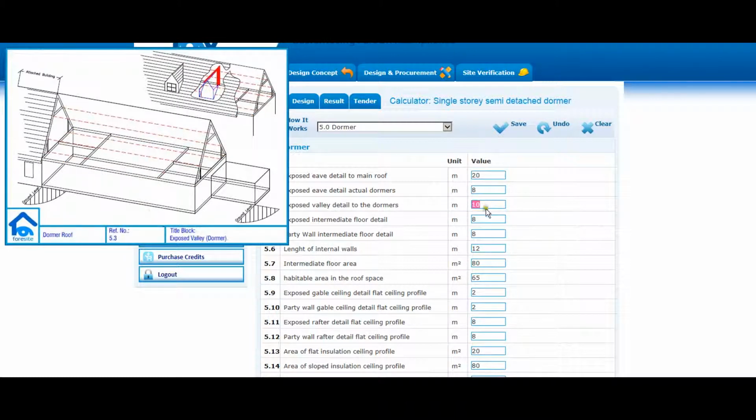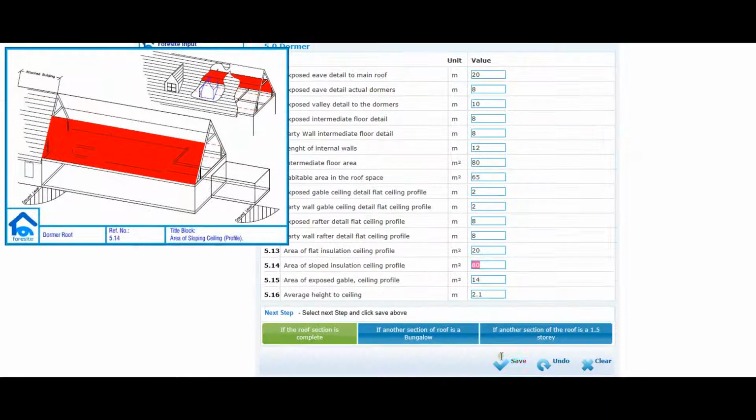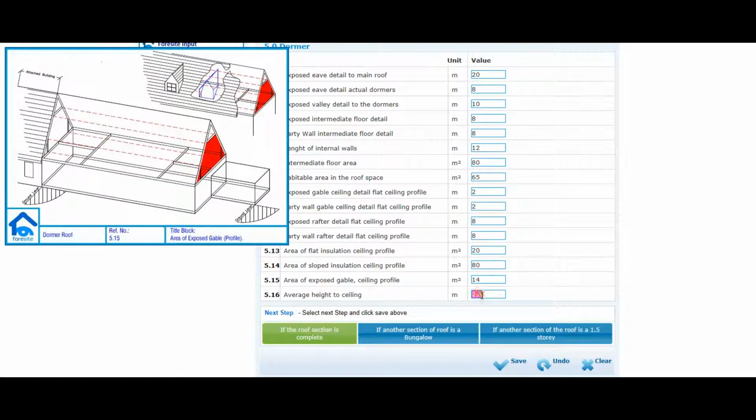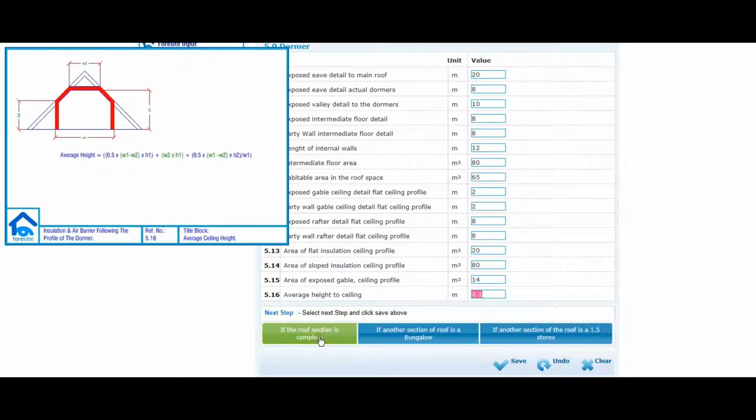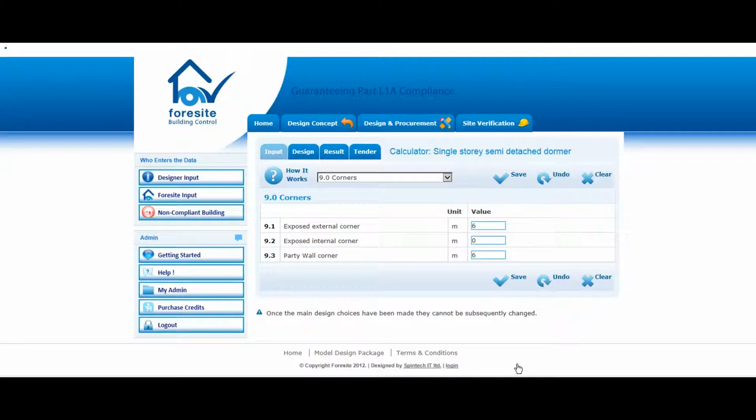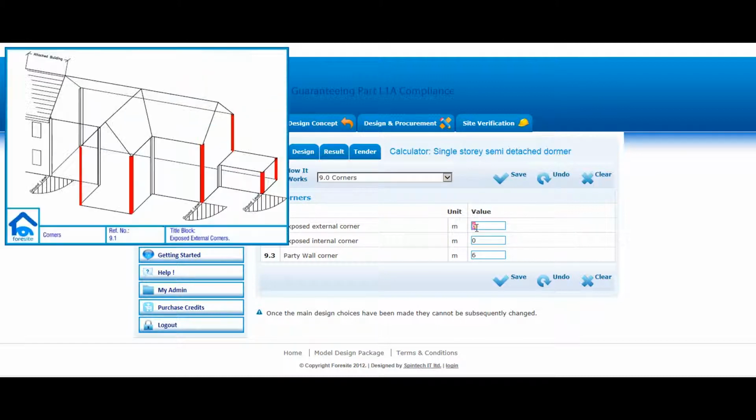The process is repeated. The user will only be presented with the value boxes and drawings that are relevant to the project they are designing, and they move to the next section to be measured. The decisions made when setting up the calculator will determine what value boxes and drawings are presented to the user. Choose the next part of the dwelling to be measured.